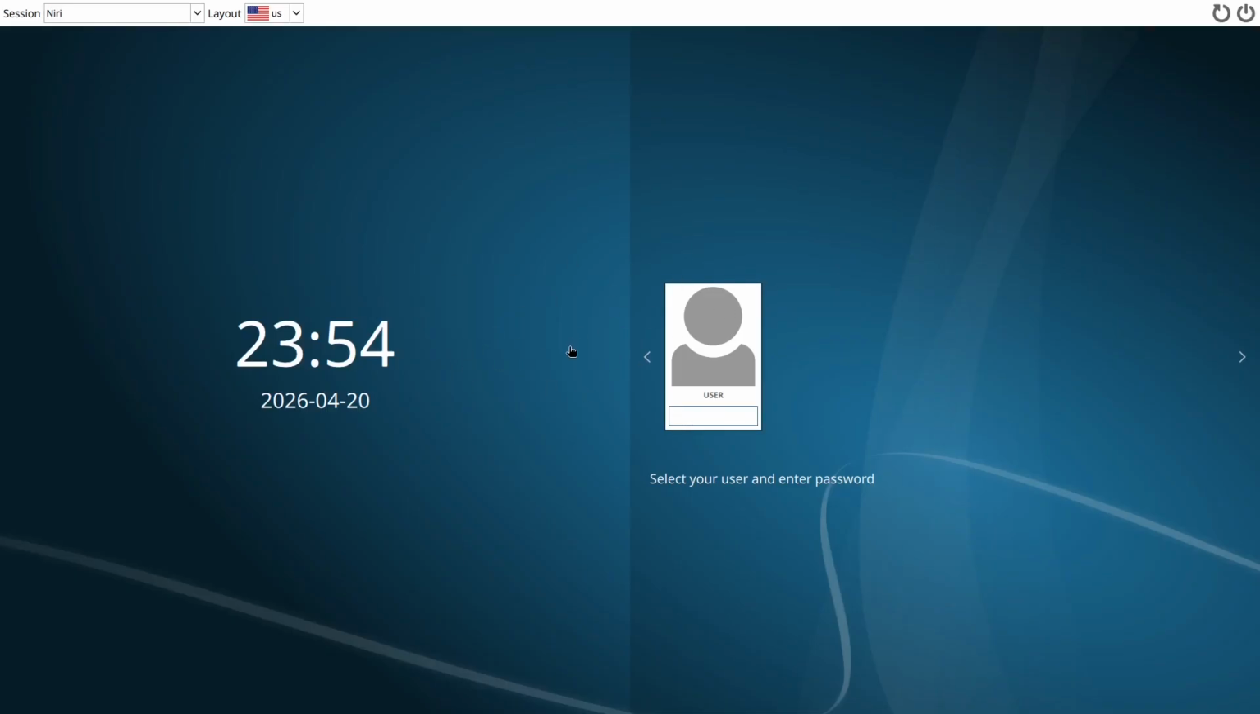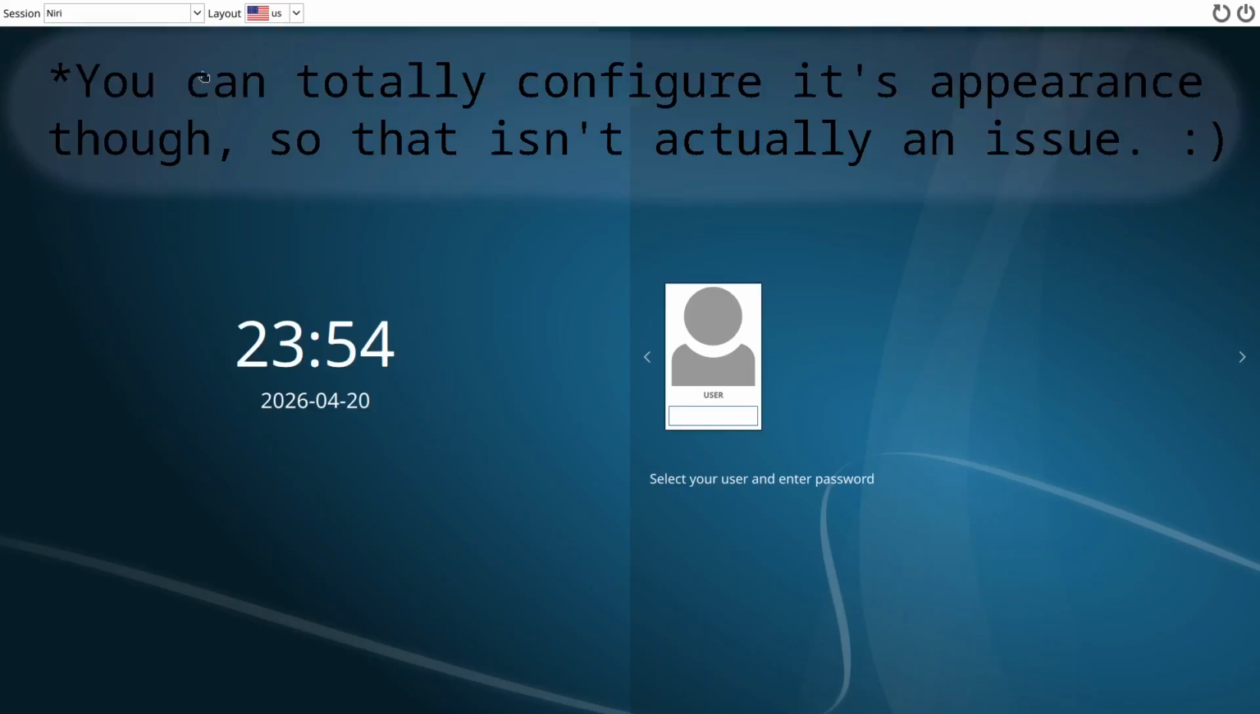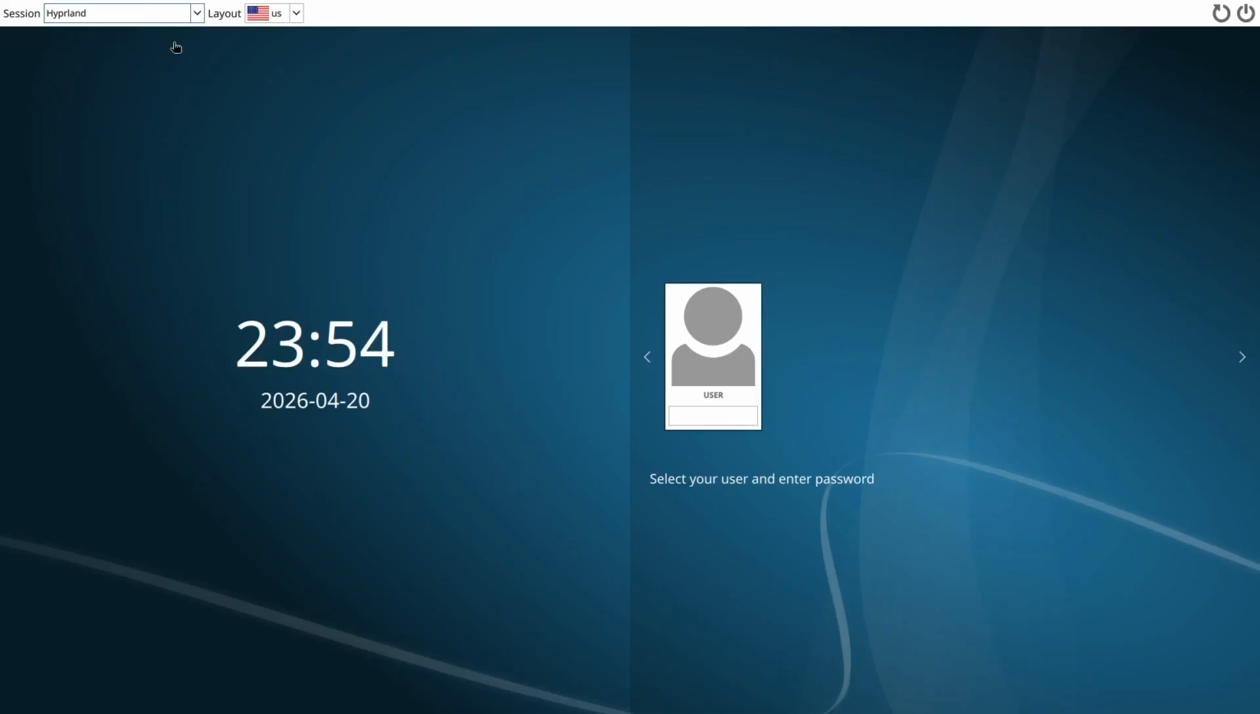We are in the SDDM login manager. No shade to the SDDM team, but I think this is probably the single ugliest login manager I've ever seen in my life. And it seems like we can switch to Hyprland, so that's good. In their defense, the main purpose of SDDM, as I've seen it used, is ensuring that you never have to see this screen. So there's that. Let's log in and see what happens.